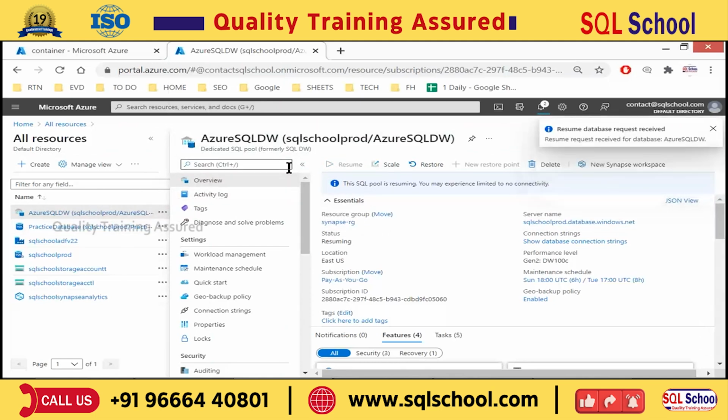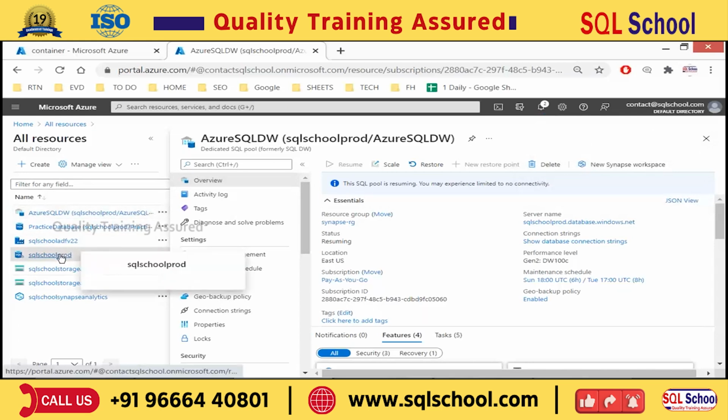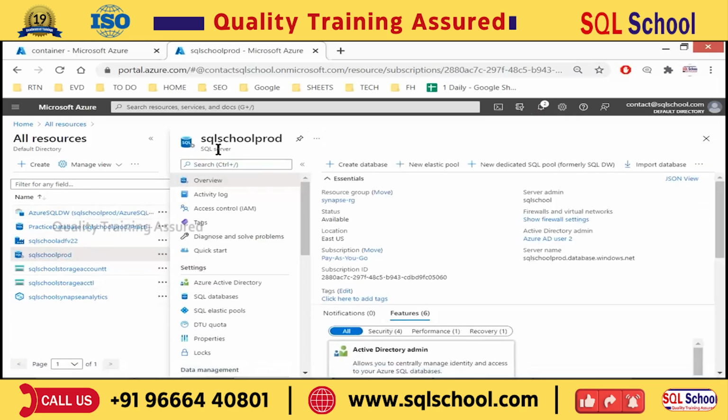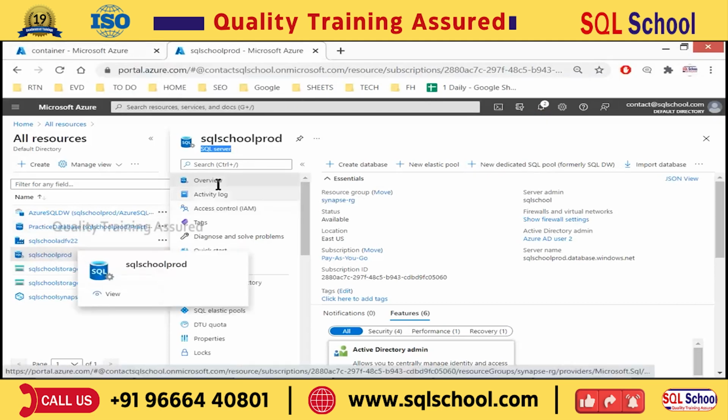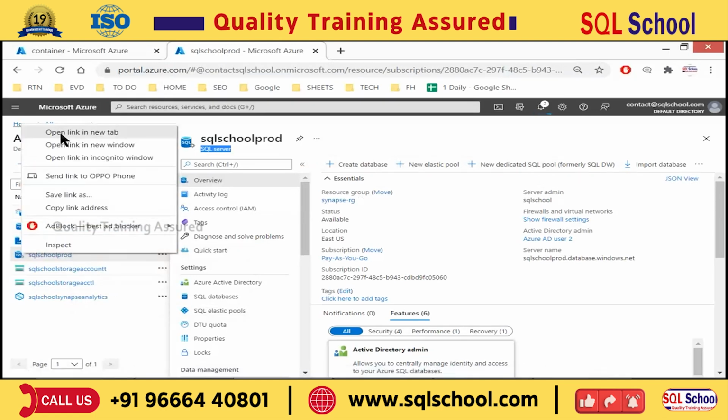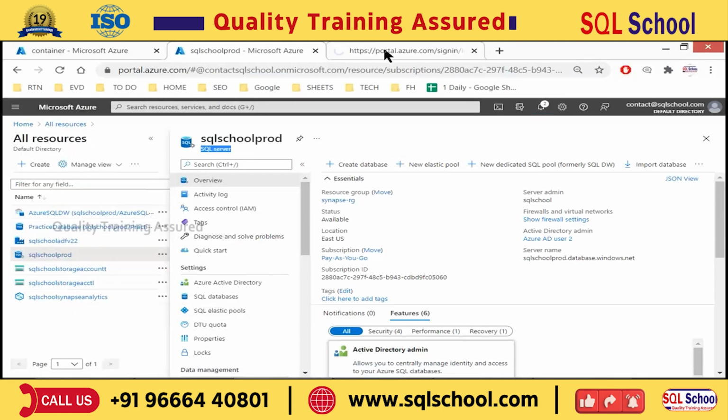How? If you remember previous lectures, click on the logical SQL server, create logical SQL server, then create dedicated SQL pool, and this will be your target. Source is ready: storage account, container. Destination ready: logical SQL server and SQL pool. Now for the third tab. It's not mandatory to use multiple tabs, just for easy identification I am going with 3 tabs.